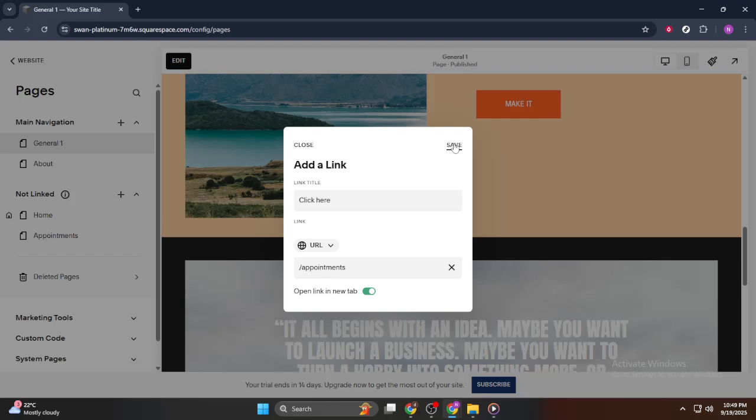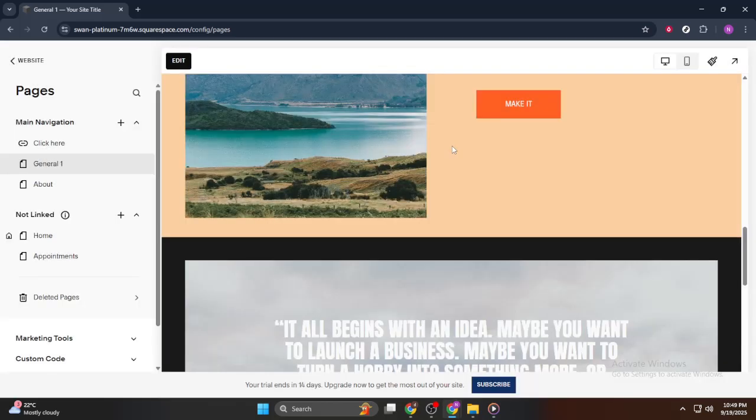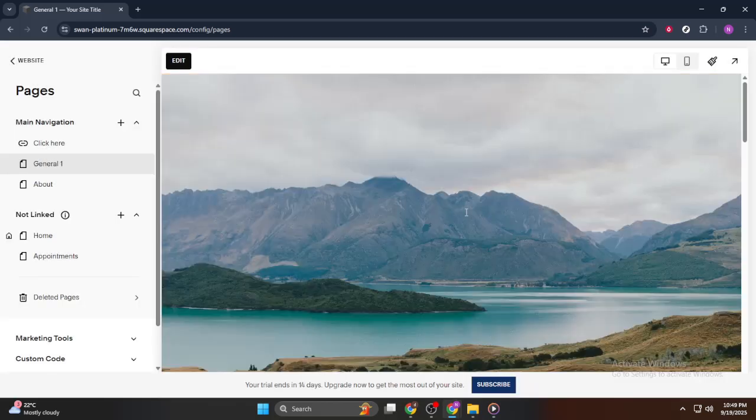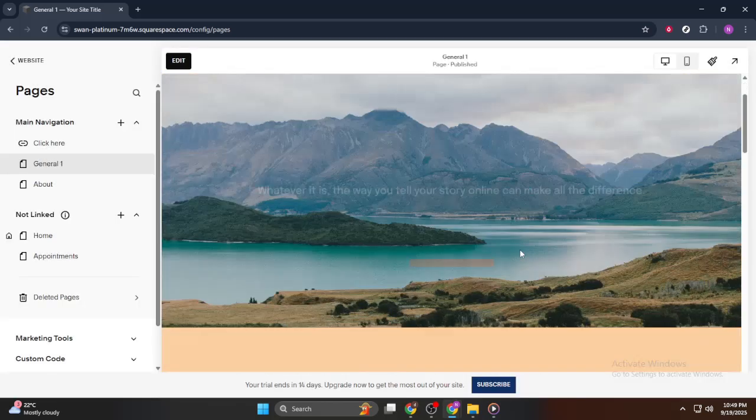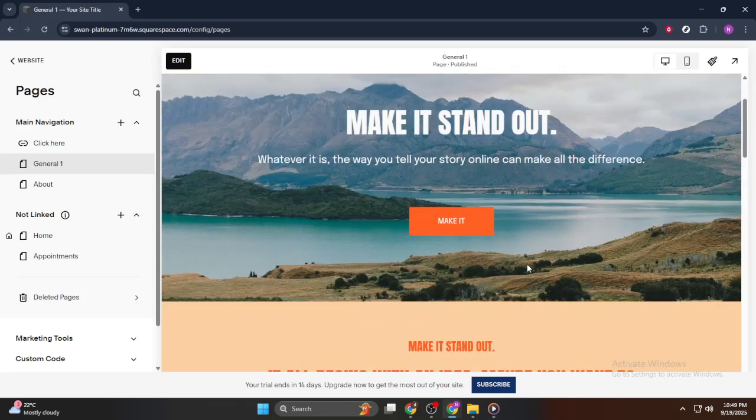Once everything looks good, the last step is to officially place this link into your site's navigation. Confirm that your link details are correct, then click on the Save button, typically found at the upper right or lower right corner of the interface. This action will secure all your changes and add the new link to your navigation menu.